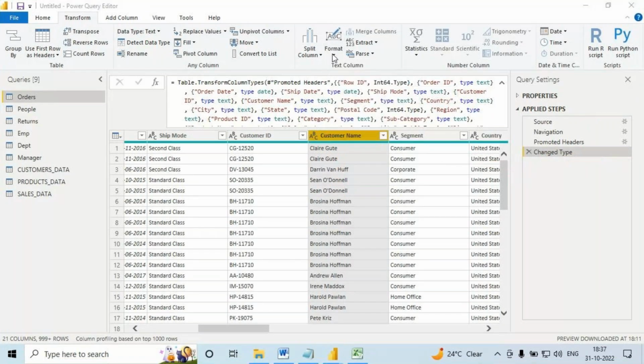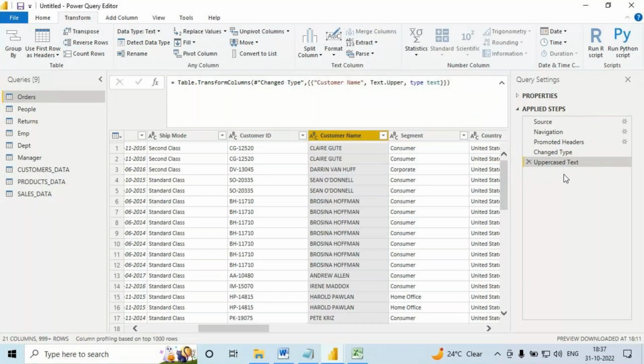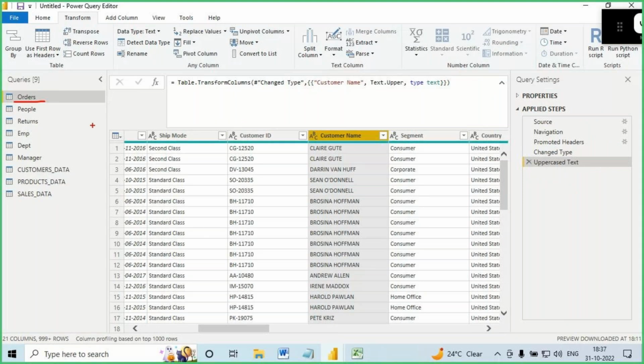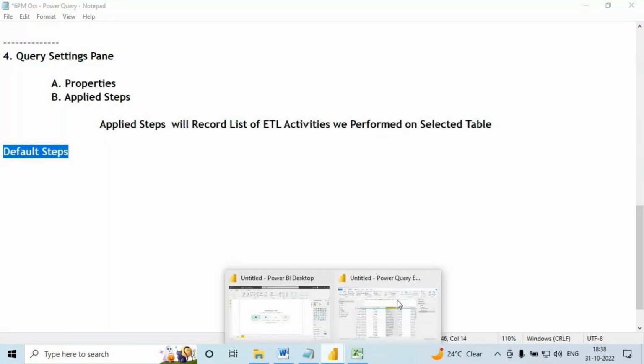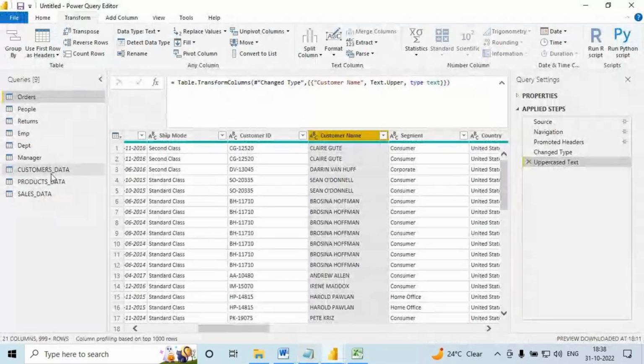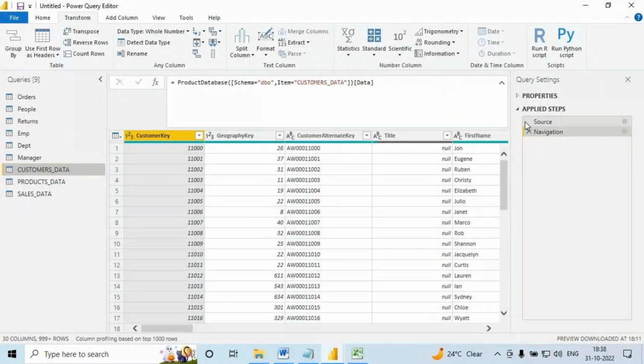How many ETL activities are you going to perform? Let's say in the orders table, I will perform 20 ETL activities. Every ETL activity will be recorded here. Even when you perform 20 ETL activities, in applied steps, how many ETL steps might you have? 20 ETL steps you might have. That is what we have written here. So applied steps will record the list of ETL activities you performed on the selected table, but you will get some default steps, right? Now, when I go to customer data, how many default steps are you getting?